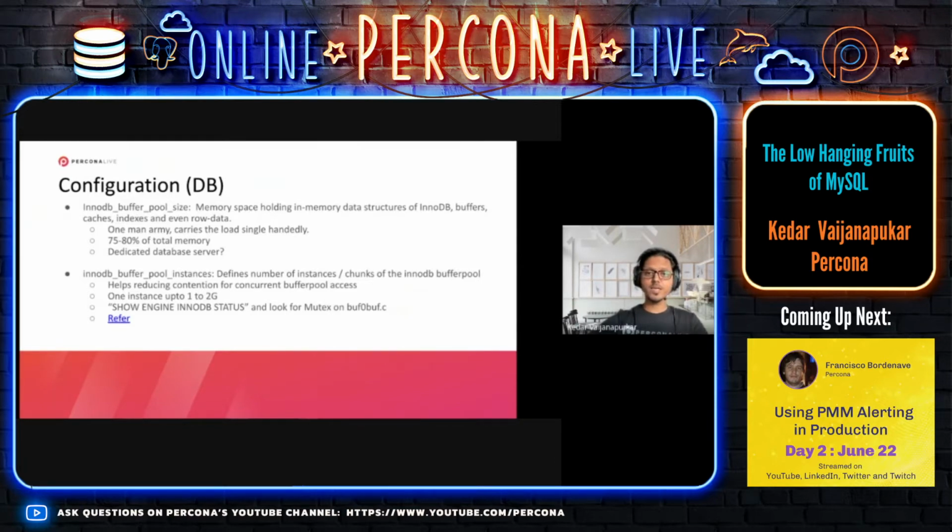How are you going to do that? Well, in the engine InnoDB status, you should look for the mutex around buf or buf.c, and if you see that, you can take it as a hint that your buffer pool instances are not sufficient, so you can consider increasing them. There's a link associated here with the refer word. You can click on that and go ahead and explore the details that are there.